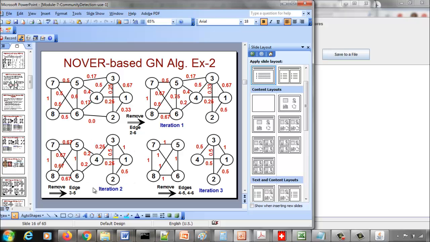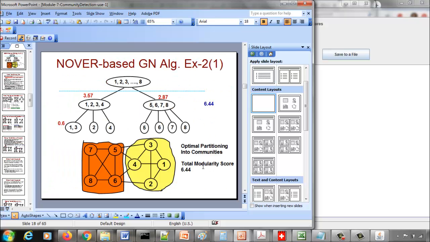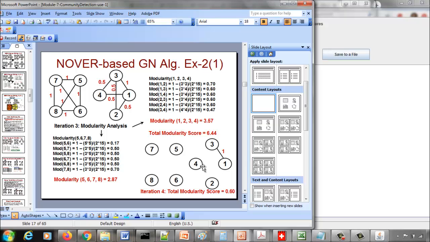So go ahead and find the NOVER scores of all the edges, and you will find 4, 5 and 4, 6 to have the lowest NOVER score of 0.2. So removing these two edges will break the graph into two communities like this. Okay, so that's the first level of partitioning. So build the hierarchy. So it's going to partition as 1, 2, 3, 4 as one community, 5, 6, 7, 8 as another community.